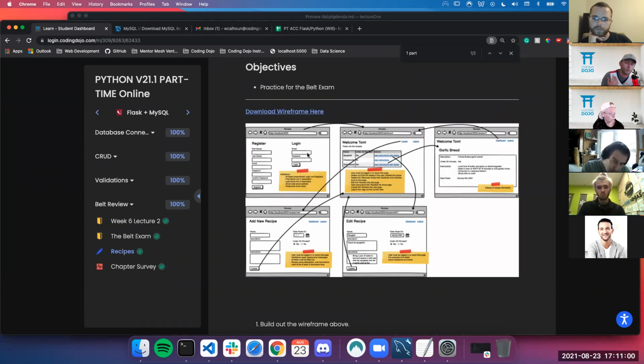Now, we are okay if you come to the exam with your register and login already created. We're going to have an entire day on Tuesday, I believe, of week 6 on login and registration, where we build out registration and login using password hashing, using validations, using all that stuff. So if you take that into the exam, we're okay with this stuff being built out.